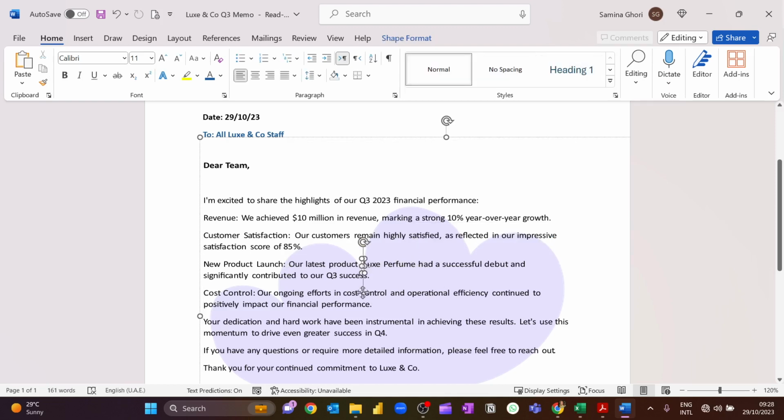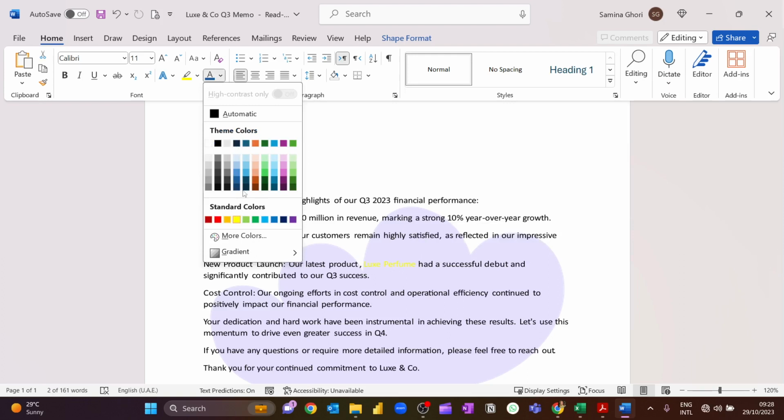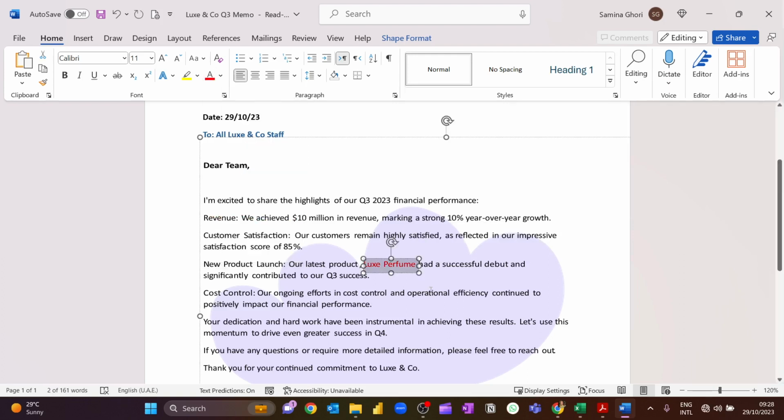Now say that we want to also change maybe the color. We could simply go there and let's change this into a red color right here.